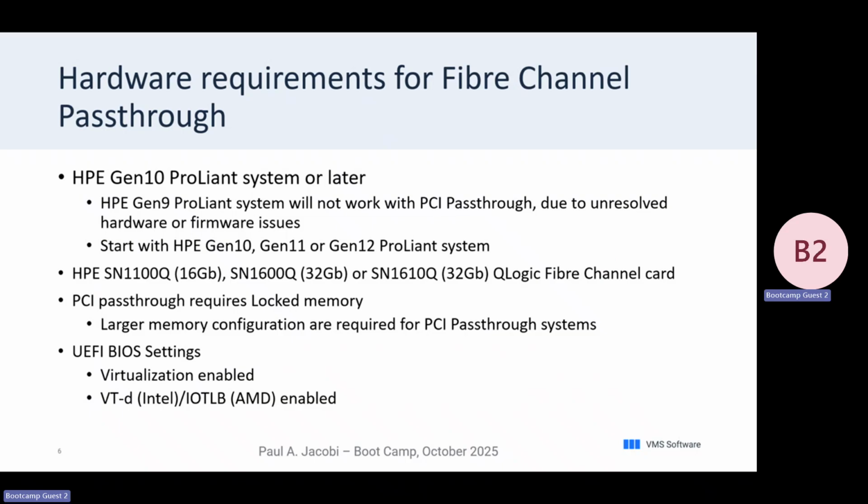Then you'll need to add the required card that is supported by VMS. We support the QLogic cards: the SN1100Q, which is a 16 gigabit Fibre Channel card, and two 32 gigabit cards, which include the SN1600Q and the newer SN1610Q, a QLogic Fibre Channel card.